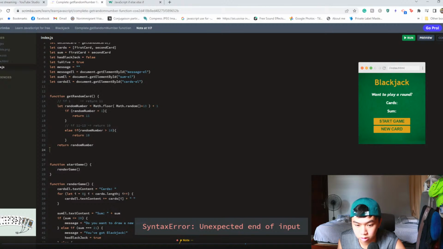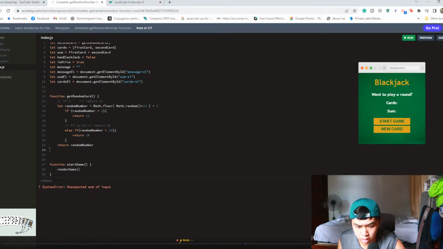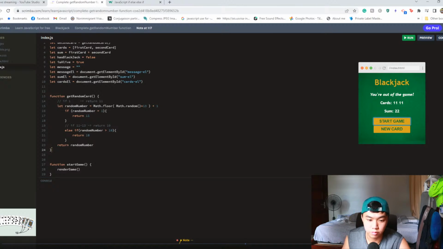Let's run this. Unexpected input. Oh yeah, this is to close the getRandom. Still gives me 11. Return. Let random number is equal to, if random number, return 11.